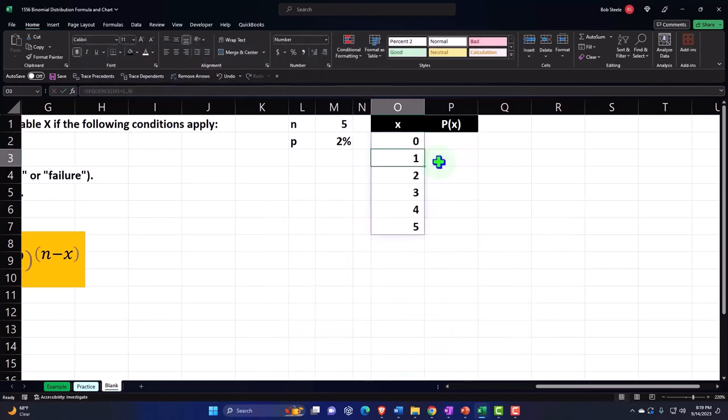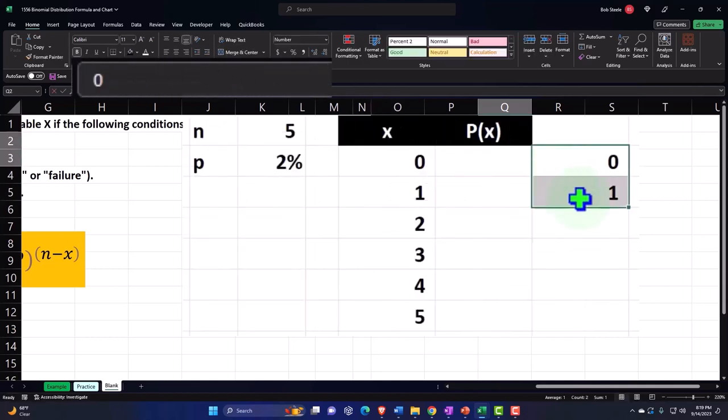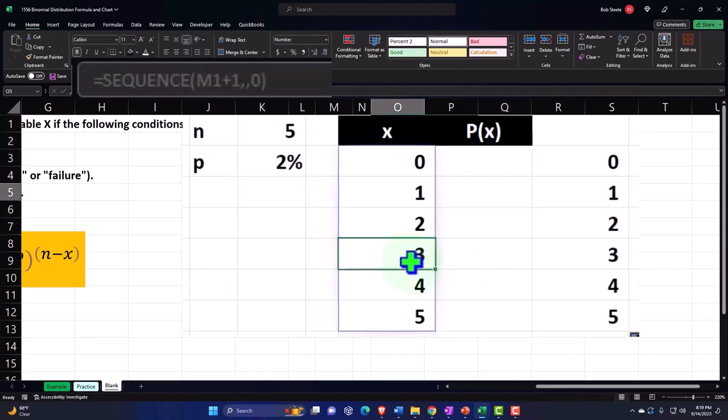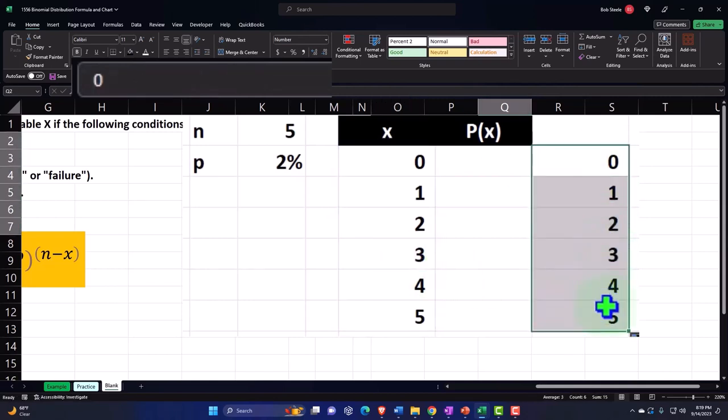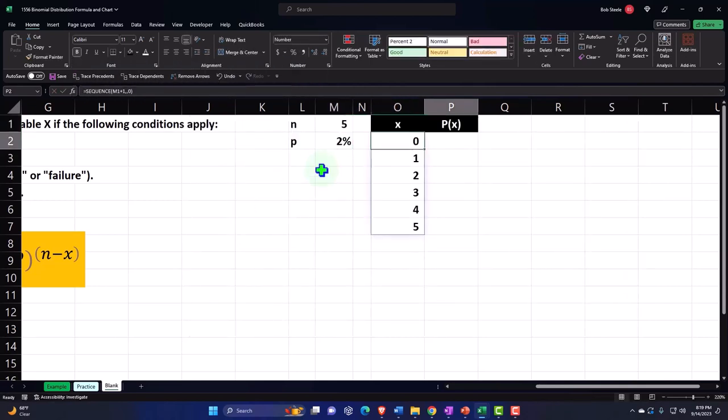So now this is a spill array. Instead of me doing this, which I often do, typing 0, 1, and then copying it down, we use the spill array to do it. The benefit is that if I change this number now to like 4, it adjusts it all automatically, which is great. So now I have that adjusting.